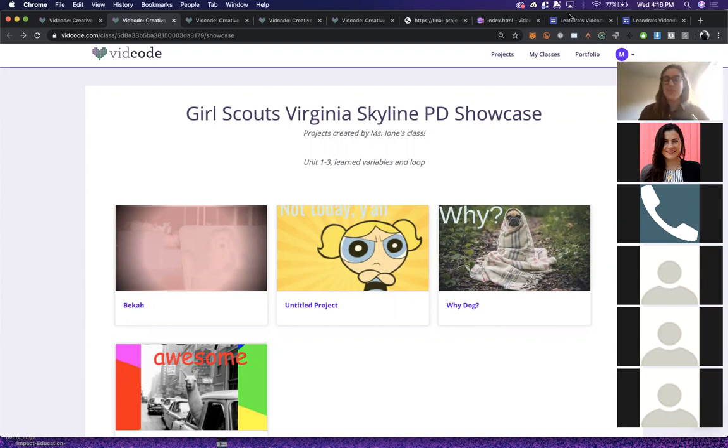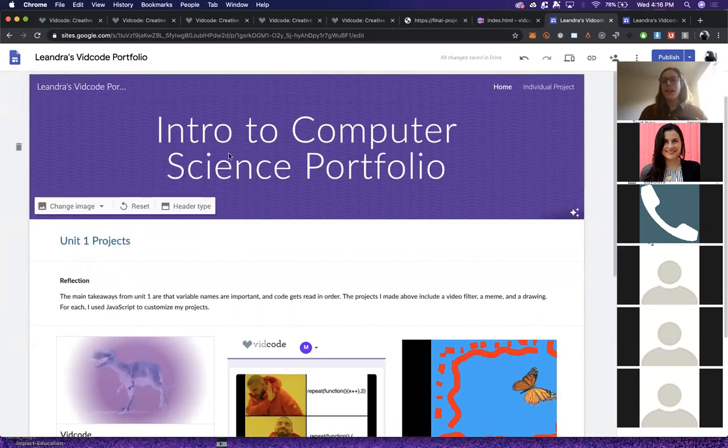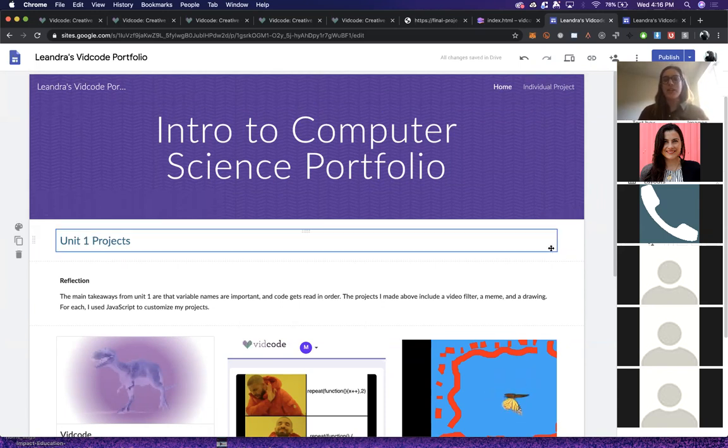So let's start with Google Sites, just because it is easier to use and does still get students thinking about websites and how they would show their work. So to make a Google site, you would just go to sites.google.com. You can make ones that are associated with your Google Classroom, and you just make a new one.